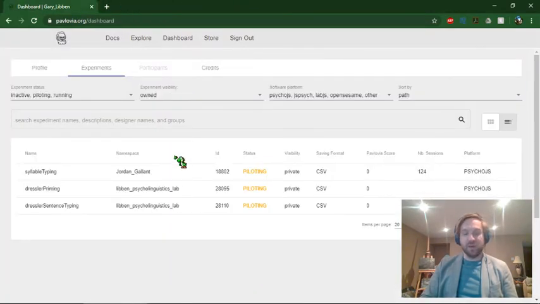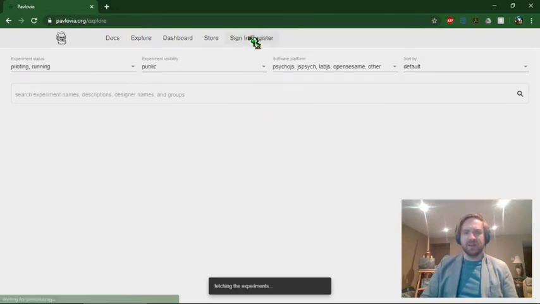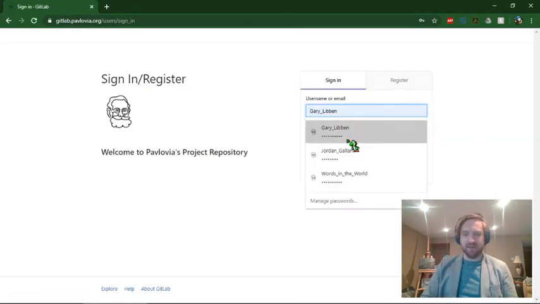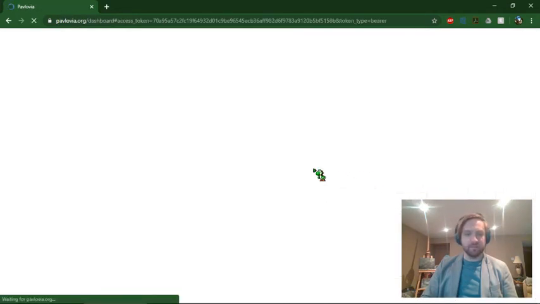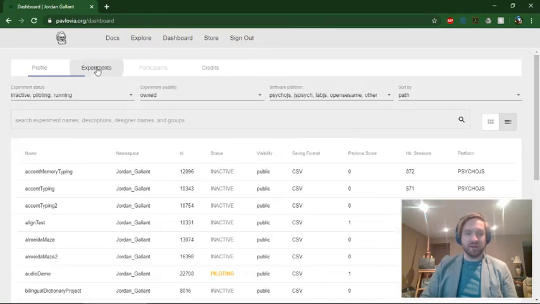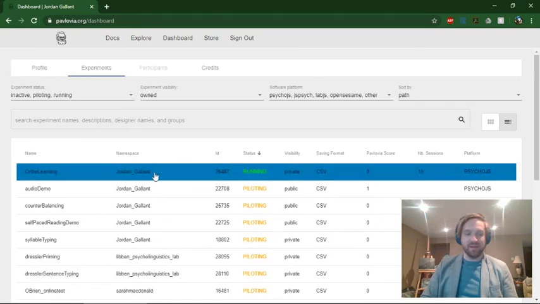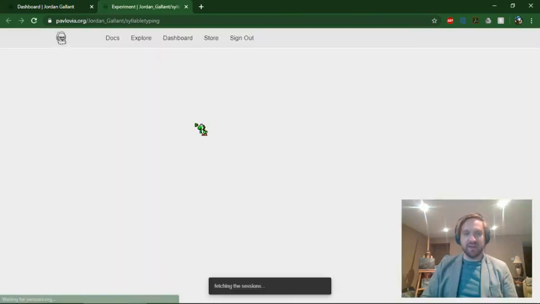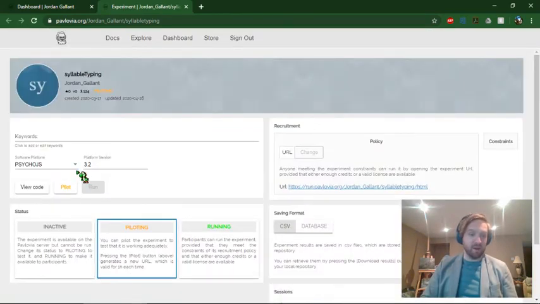Now, let's say I want to share this experiment with one more person, but I don't want to give them the same level of access. So I'll just sign back into my account. I'm just going to use another account that I run, the Words in the World Grant Pavlovia account, and I'm going to give permission to that account to only pilot the experiment.